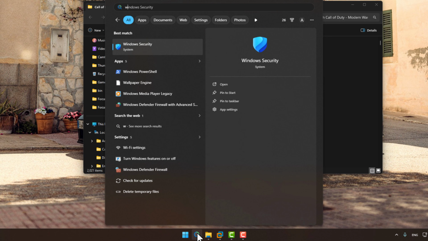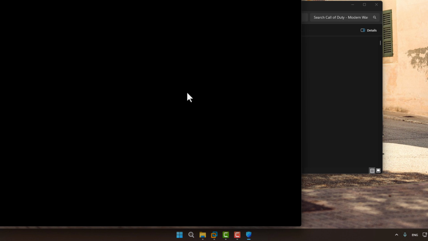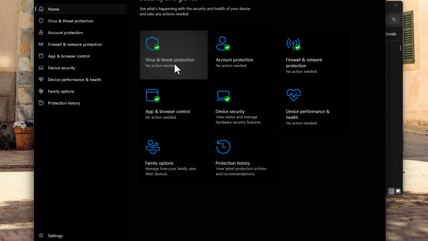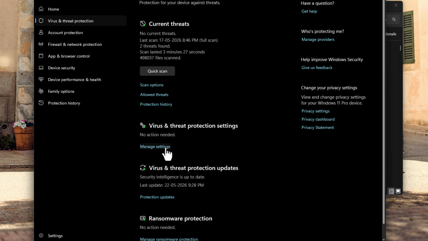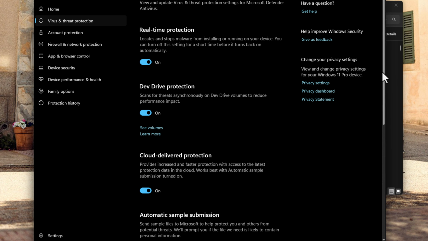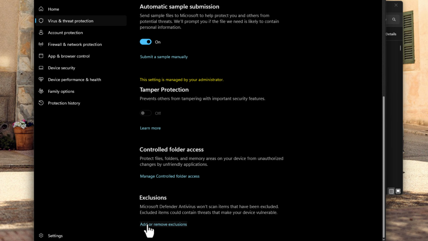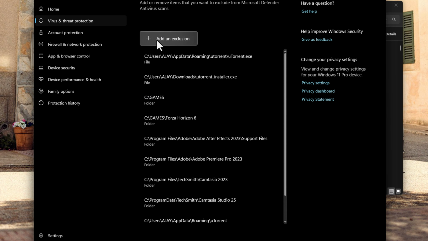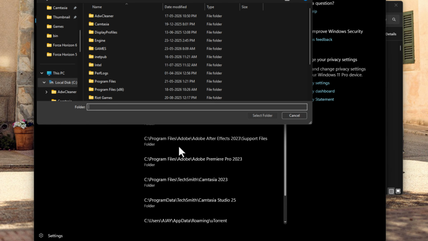Go to the search menu and type Windows Security, and click on Open. Select Virus and threat protection. Select Manage settings. Scroll down and select Add or remove exclusions, and select Yes. Select Add an exclusion and select Folder.